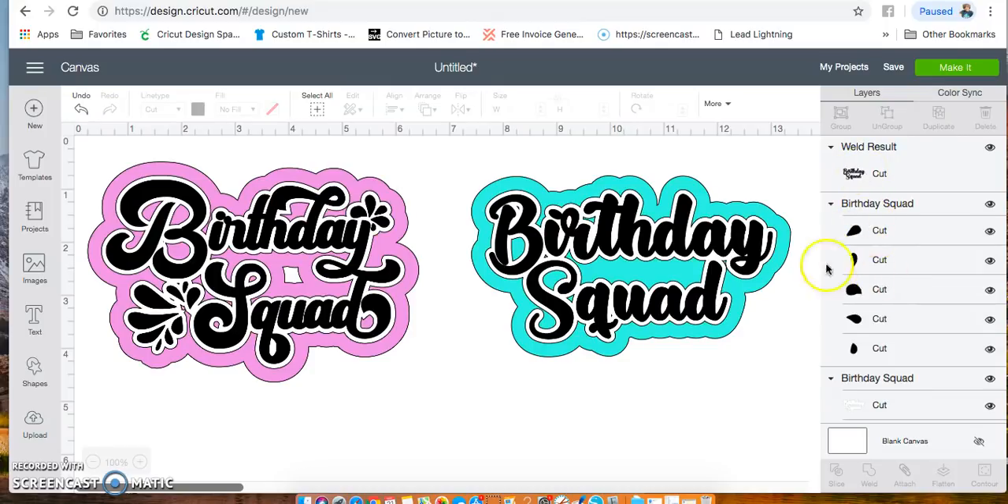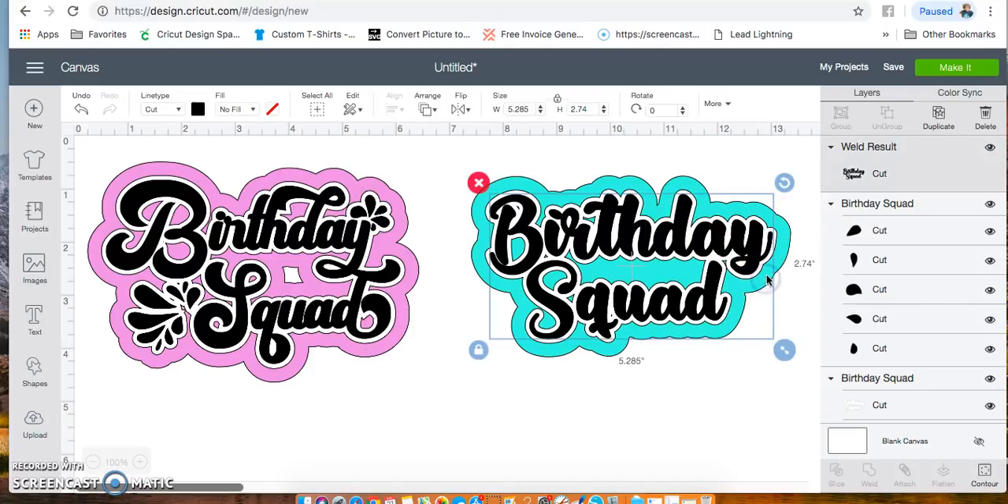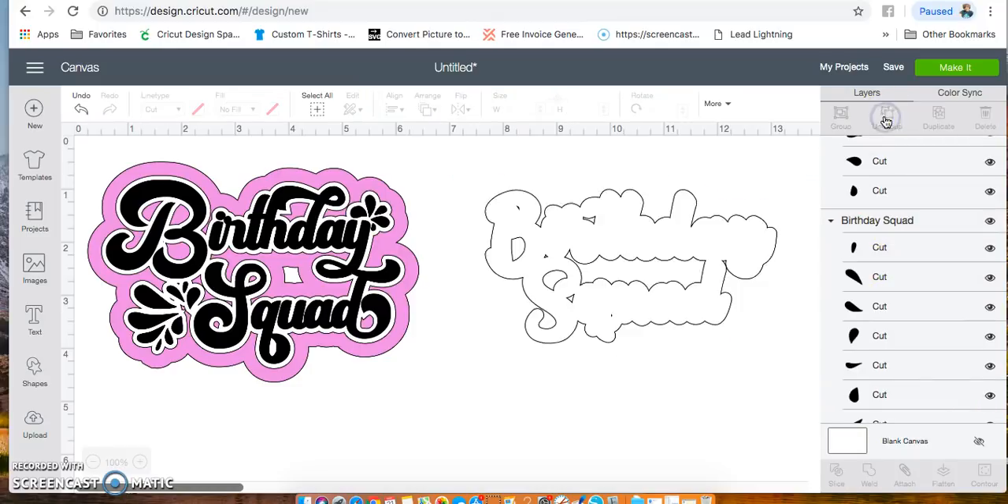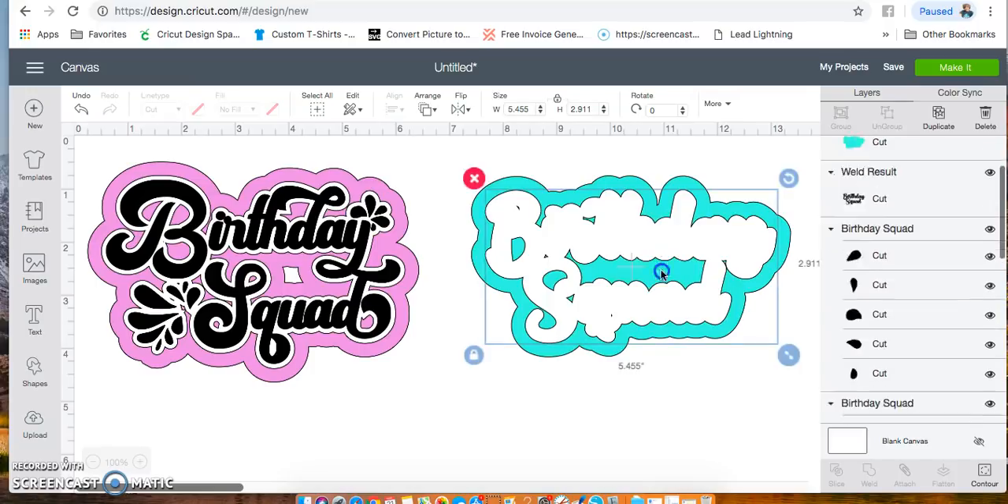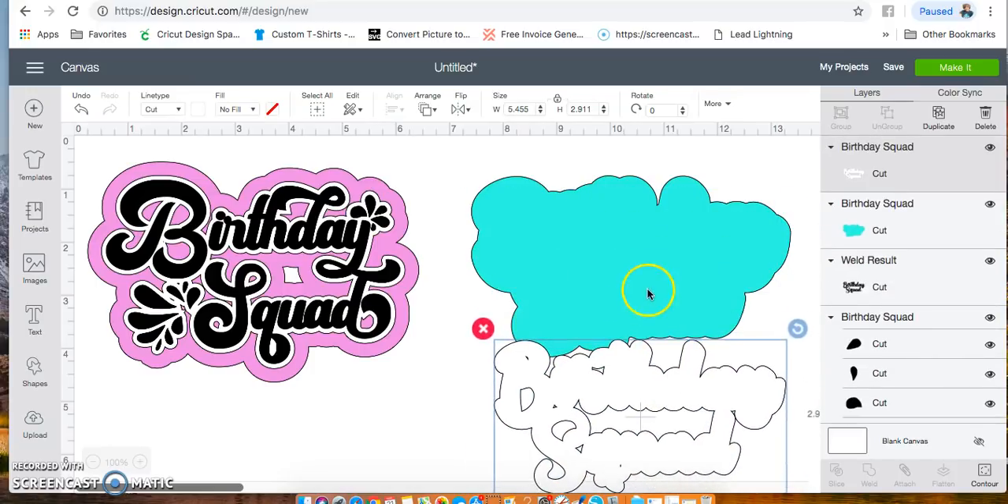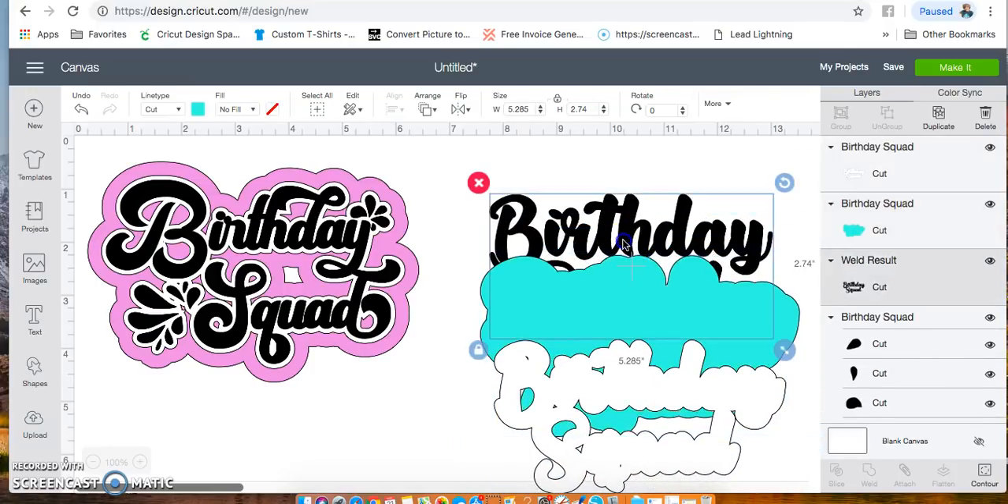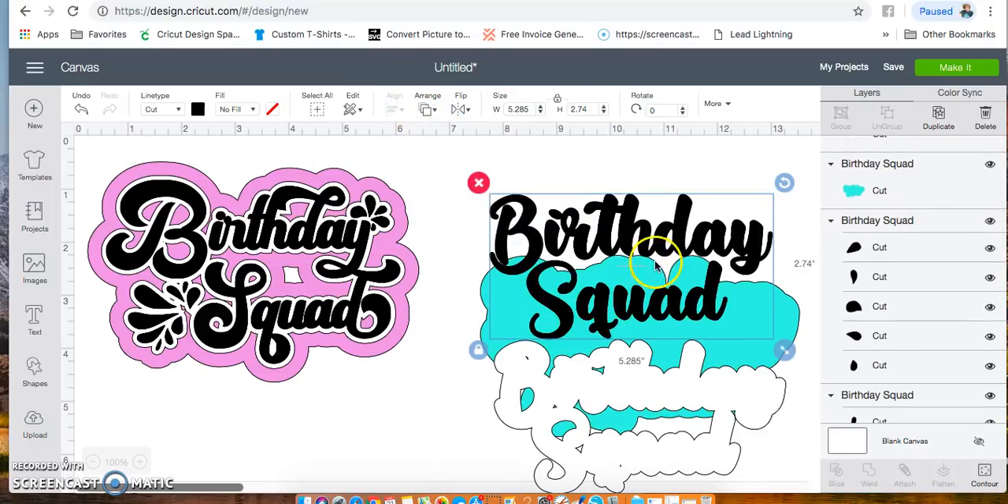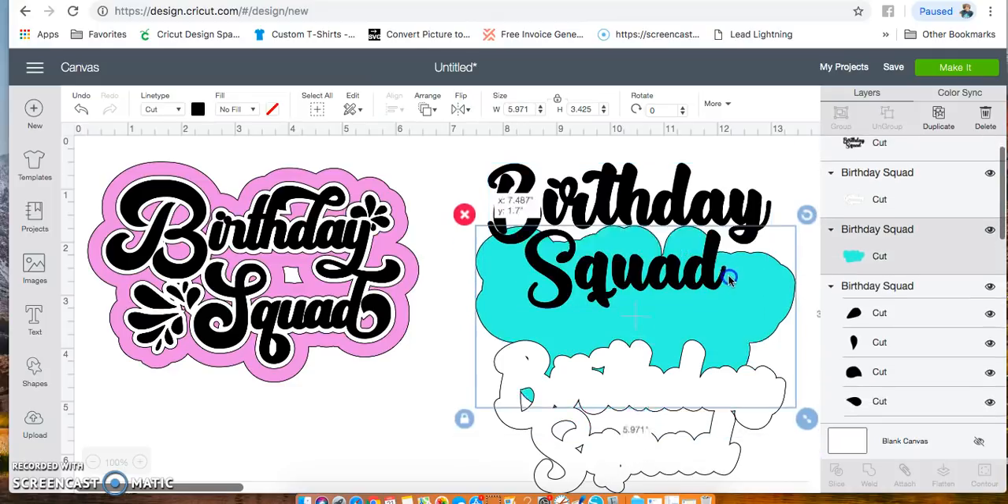Okay, the next thing I do is I actually have this mint and white. You see these two? These are currently grouped together, but all we have to do is select ungroup to make it three different parts. So I have my white, I have my mint, and then I have my black. I'm going to move that to the front. So now I have my three parts.